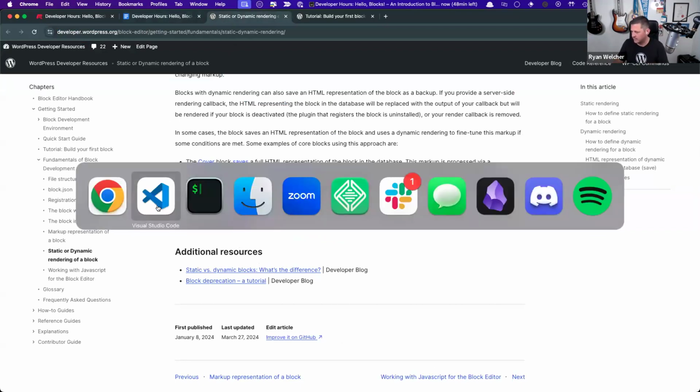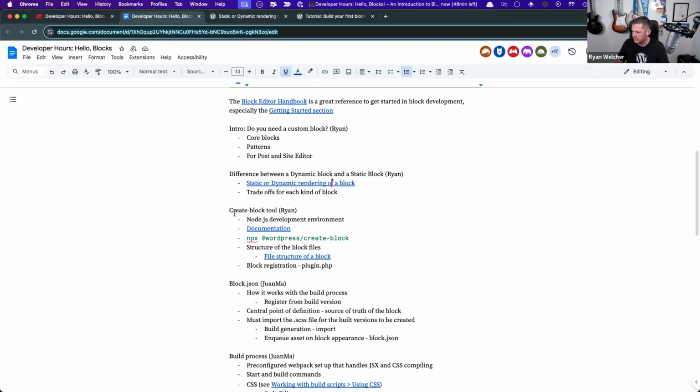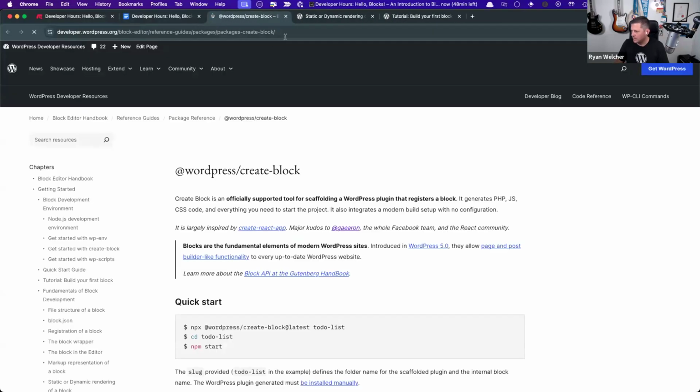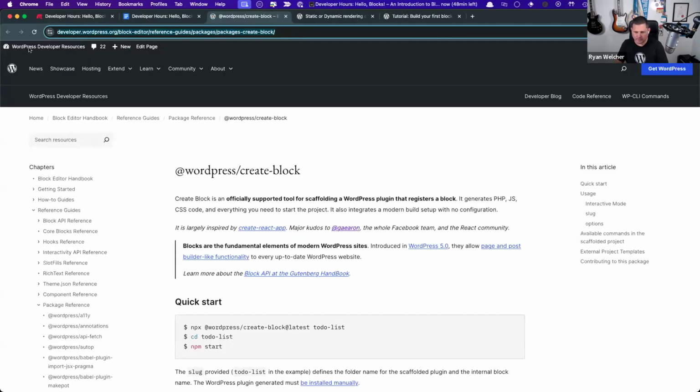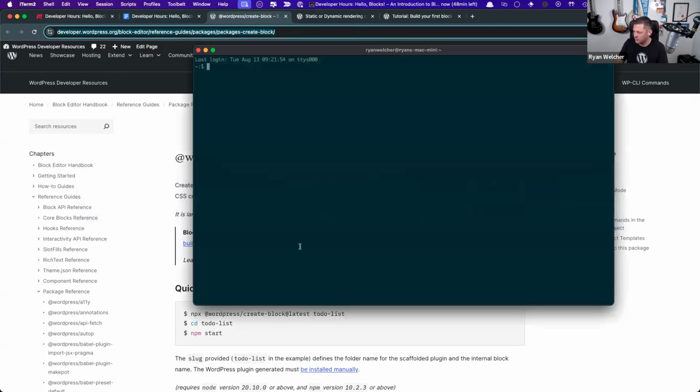Specifically plugins that contain blocks. And it's called, I'm jumping all over the place here, but it's called the Create Block tool. And there is some documentation that you can look at. I'm just going to give you a high level view of it. There's a lot to unpack in there. But what it is, at the end of the day, it's a node package.